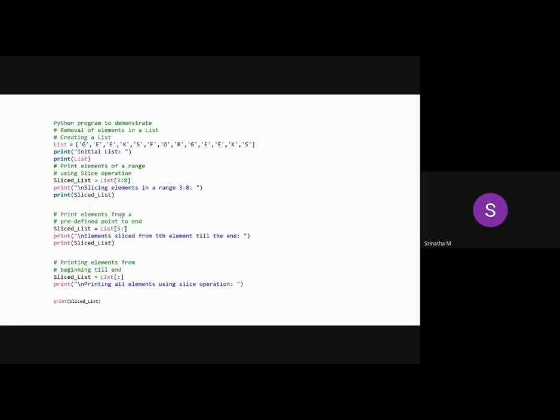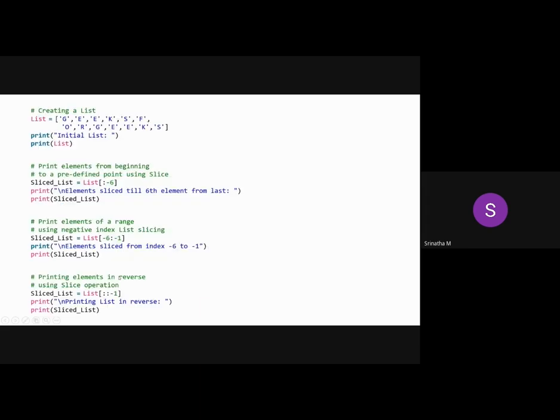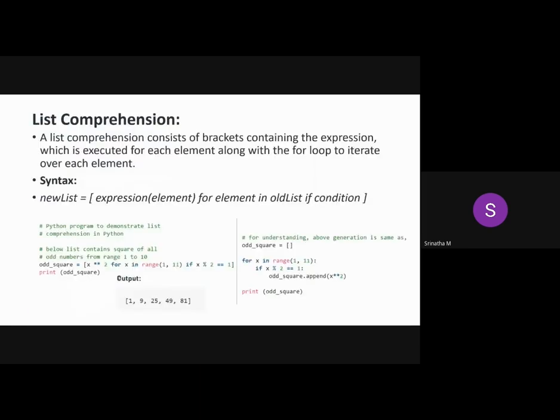Slice, also we discussed how we can cut. This is from index 3 to 7, all those elements will be sliced. And here, from index 5 to the end, if you don't specify the second argument. And if you don't specify the first and second argument, you get all the elements. Okay, that is what we discussed.